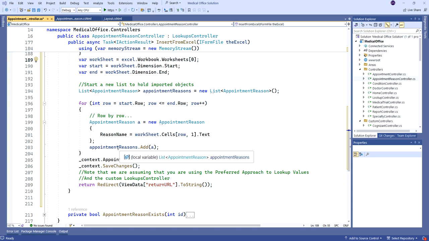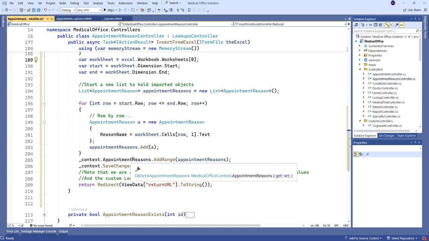Adding it to my list of appointment reasons. And then I can just go to the database context, appointment reasons, add range, and pass in my list. And that's it. Call save changes, and we're done.